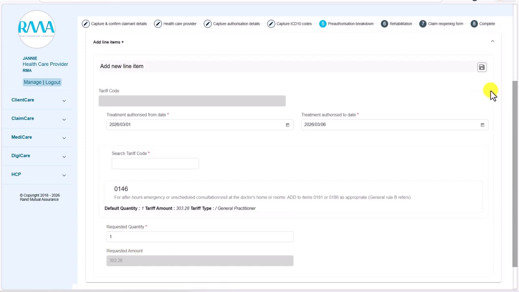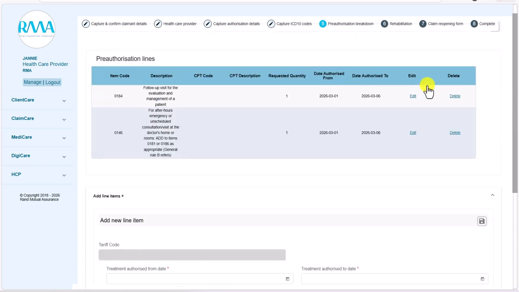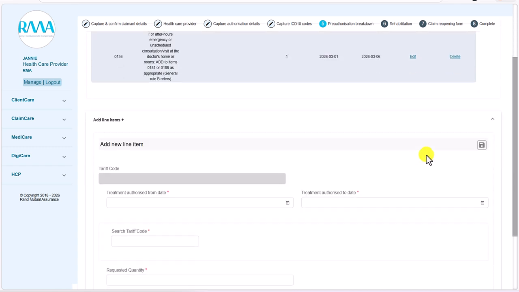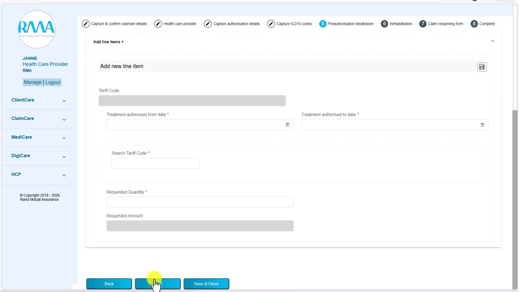Each saved item will appear in your list of line items. If you need to make changes to earlier steps, you can navigate back to the relevant section by clicking on the wizard steps at the top of the page. Update the information and continue without losing your progress. Once everything is completed, click Next to proceed.